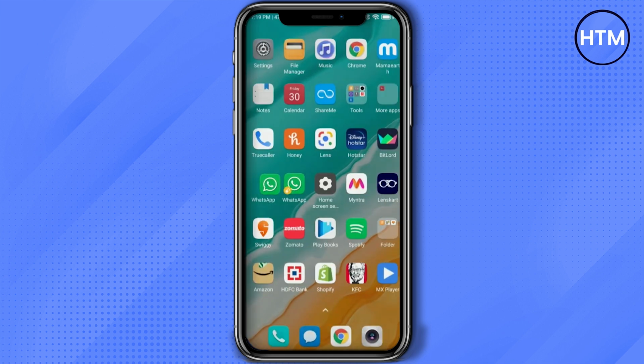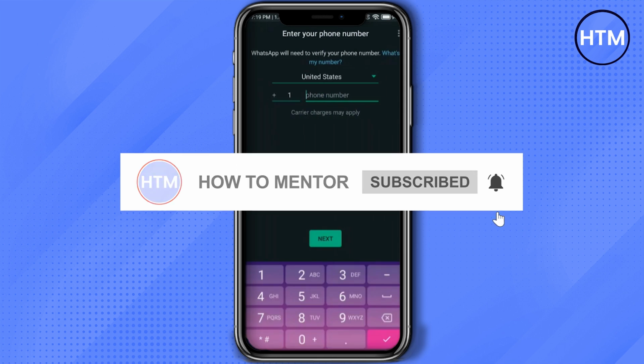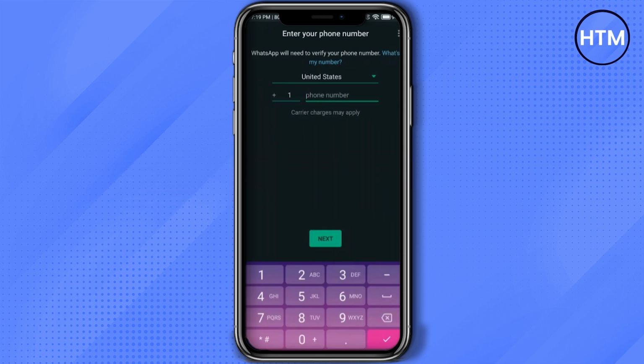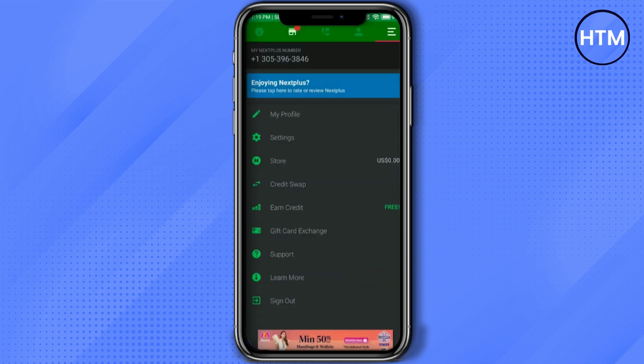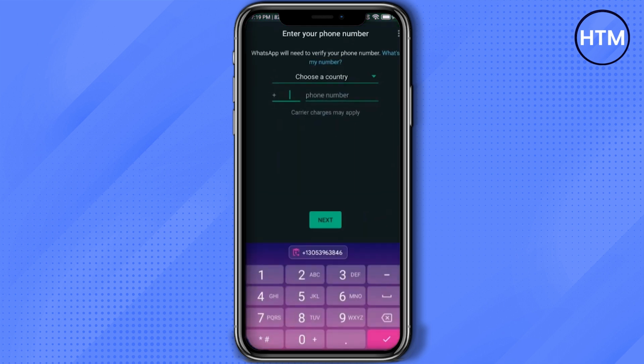Click on WhatsApp. Click on agree and continue. Now over here, just simply remove the state code number over here like this. And then just simply hold the number over here and it will get copied. Now just simply go back to WhatsApp and paste the number over here. And remove all the brackets and dashes from the number and also the spaces between numbers.